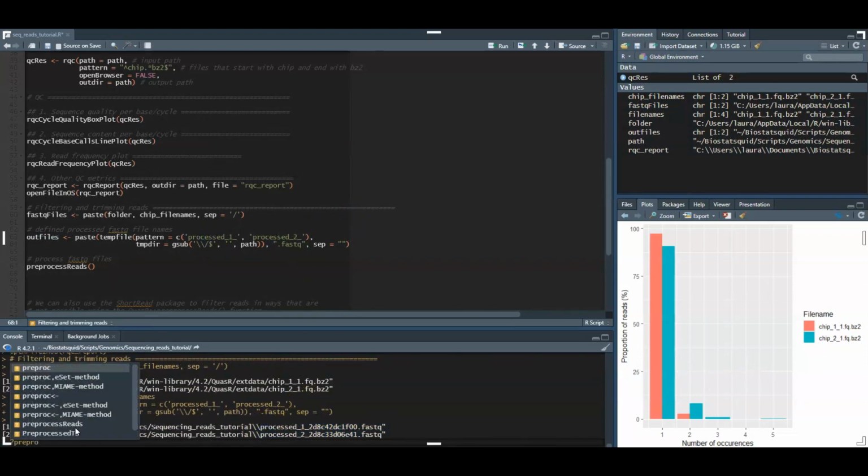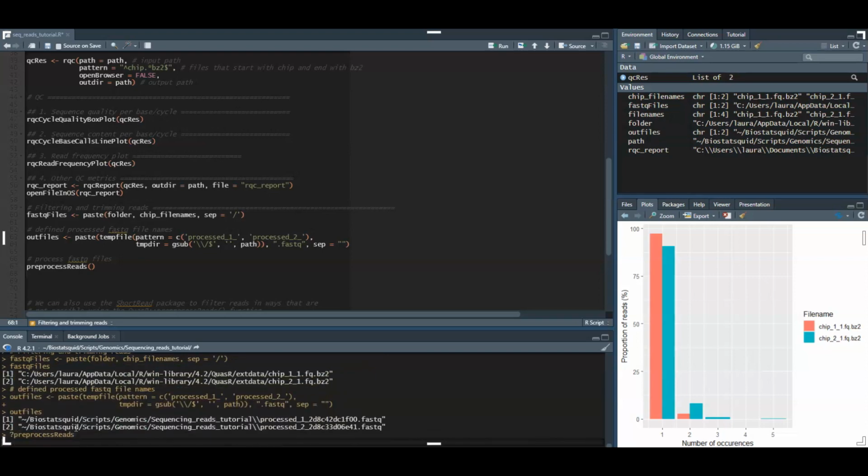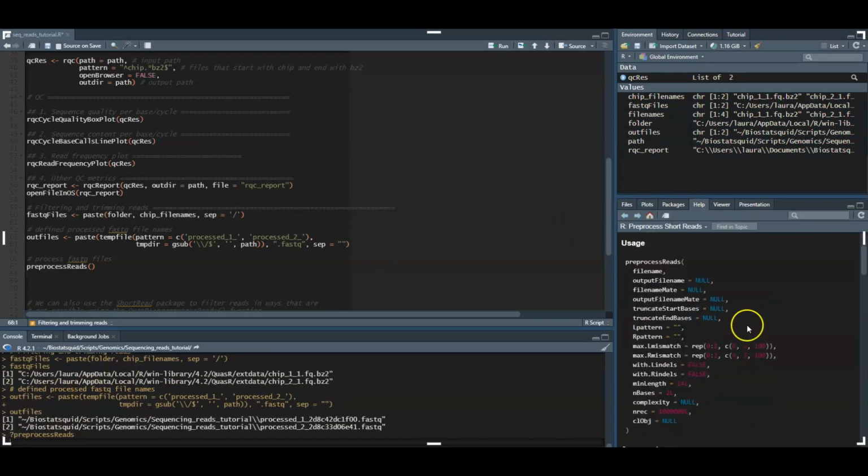So we can check all the possibilities we have to preprocess the reads by calling the help function on preprocessReads to know more. For example, we can match adapter sequences and remove them. We can remove low complexity reads, so reads containing repetitive sequences. We can trim the start or ends of the reads by a predefined length. We can filter the reads with a certain number of unidentified bases, which are represented by the N character, and many more options.